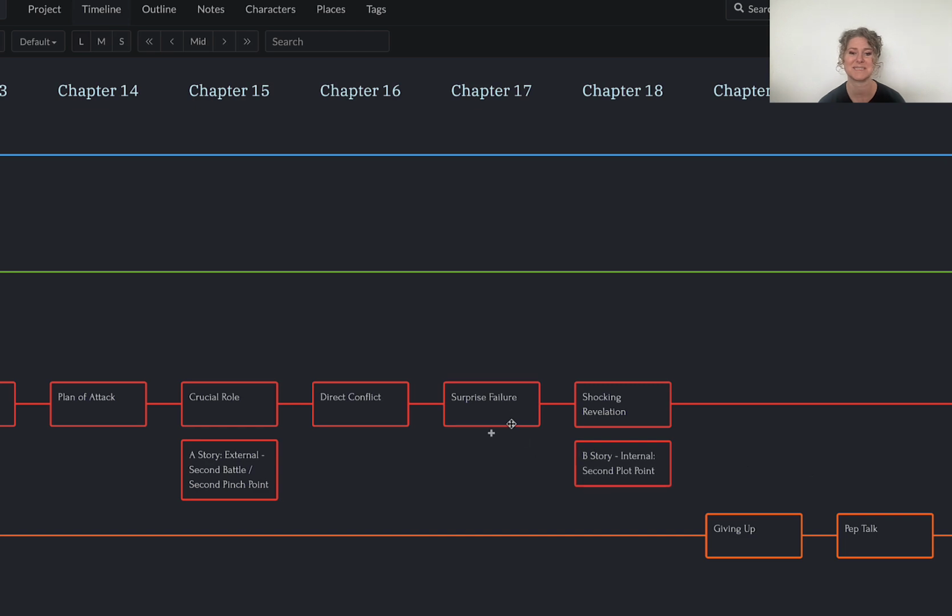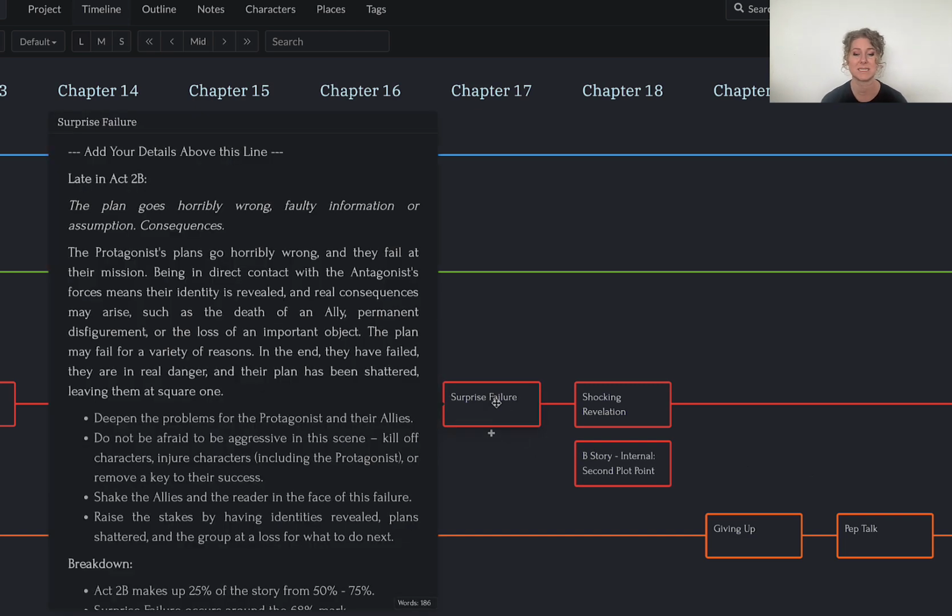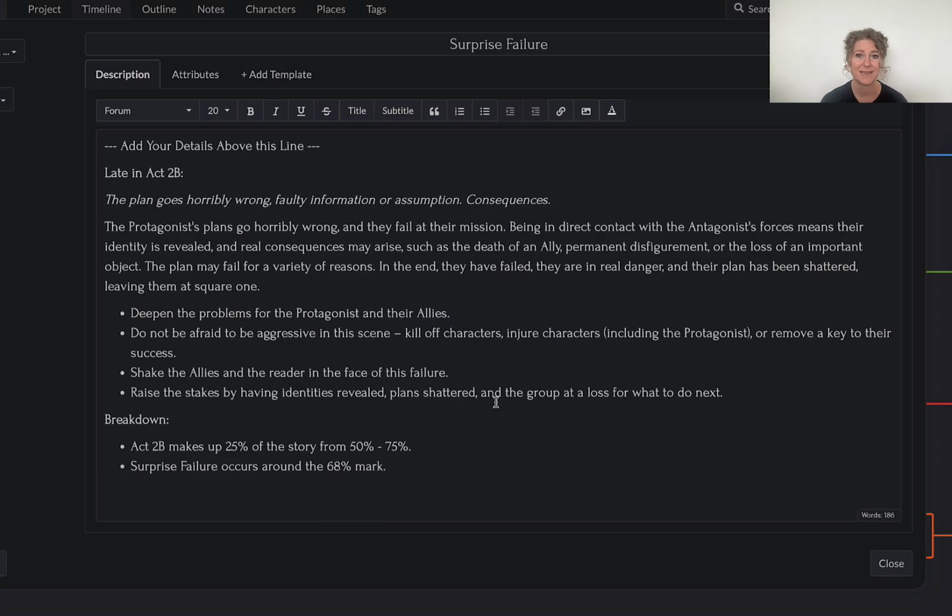Because they are in dire straits and because they aren't expecting their plan to go awry, there's going to be a surprise failure, okay? Being in direct contact with the antagonist forces means their identity is revealed, or real consequences may arise, like someone dies, one of the friends dies, there's permanent disfigurement. I mean, these are just examples of what could happen as a result of this surprise failure. But the plan may fail for a variety of reasons, but in the end, they're in real danger, and it's all been shattered, leaving them at square one again.